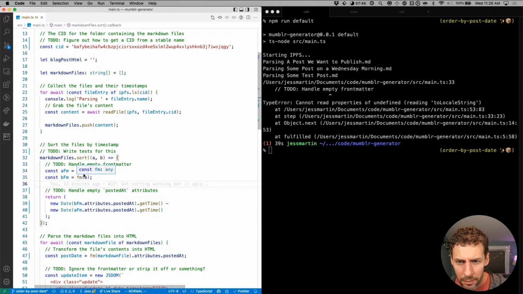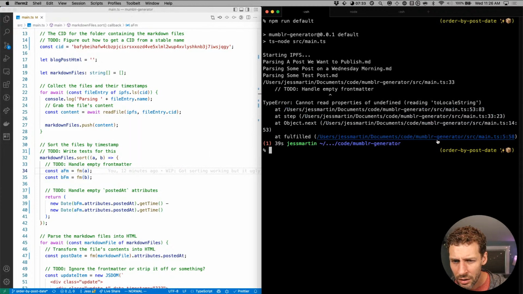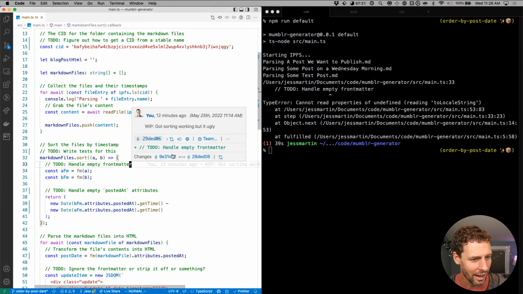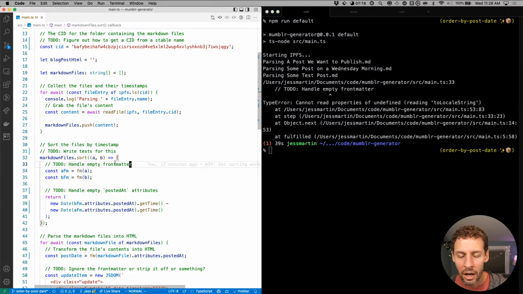Handle empty front matter. Yep. Cannot read properties of undefined. And it's in, wait, what? Okay. How can it fail on a, that's a very odd error. It says it's failing on line 33, and I'm pretty sure that has to be some kind of mistake because that's a comment. So it's almost certainly failing on the next line, which is the parsing of the front matter from FM8.